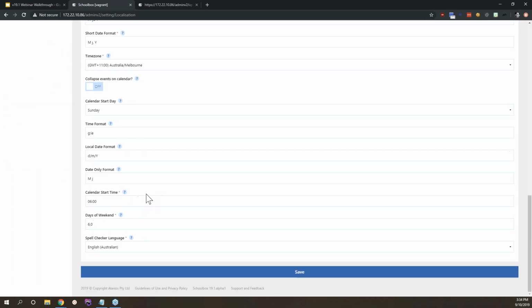We now have the ability to configure the days of the weekend. So if your weekend isn't Saturday, Sunday, it might be Friday, Saturday, for example. This can now be altered, so timetables will still render correctly, even though the weekend is on different days.